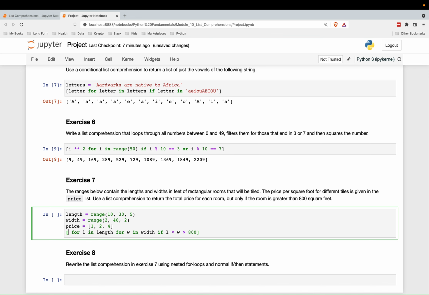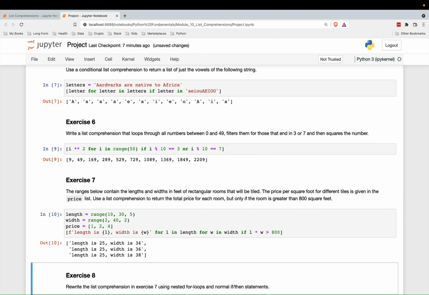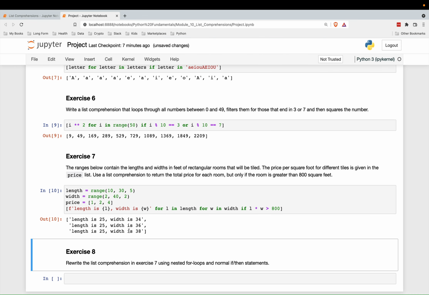Okay. And then finally, maybe we want to just print this out first, so I'll print it out with L and W. Say length is, width is, okay. So there's only a few here that meet this criteria of greater than 800. When you multiply these two together, they will be larger than 800. And what I want is to get the price per square foot.